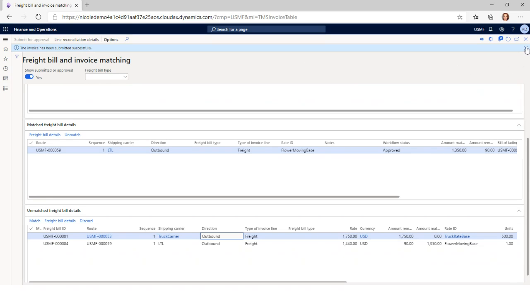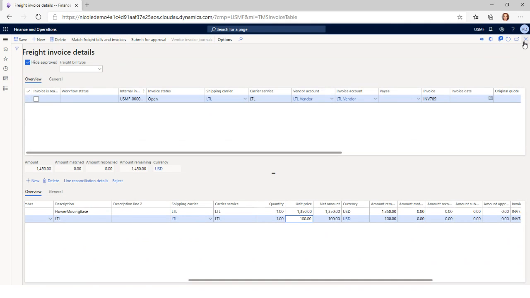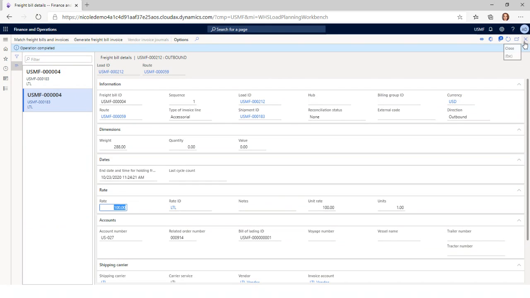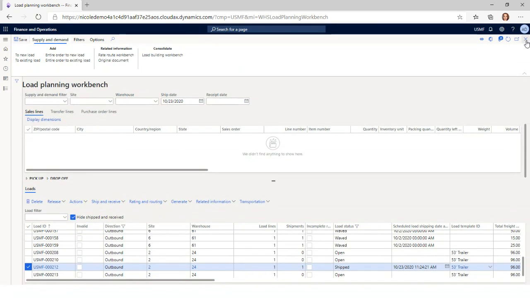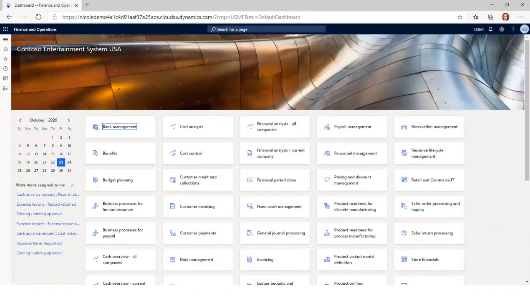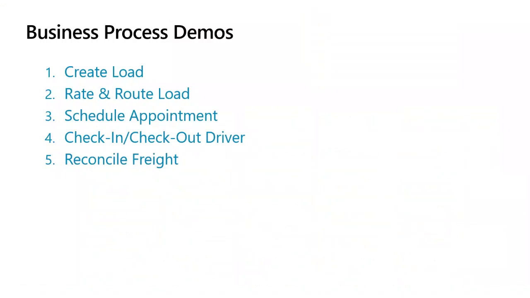Okay, so that's the manual freight reconciliation process. And that's it. That was the last of our business process demos for transportation management. So I'm going to go back to, let's bring up our slides.